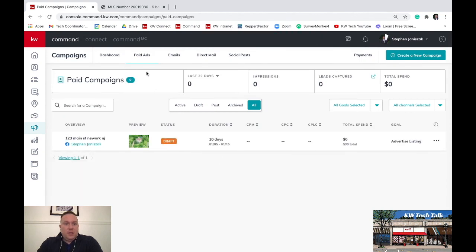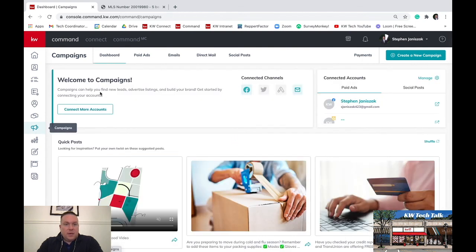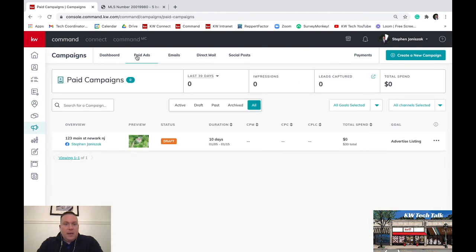And this is your campaigns homepage here in Command, and I will show you guys how to get back to check on your ads. Click on paid ads right here, and here you will see a list of all the different ads that you're running. And then you can see the CPM, CPC, CPLC. This is all the analytics and the data for your ad. You can see total spent, and you can get an idea of how many clicks you're getting and how much you're spending per click and how much you're spending per lead. So it really is a very intuitive tool, and there is a lot of potential for creating relationships with a lot of potential clients using Facebook ads.